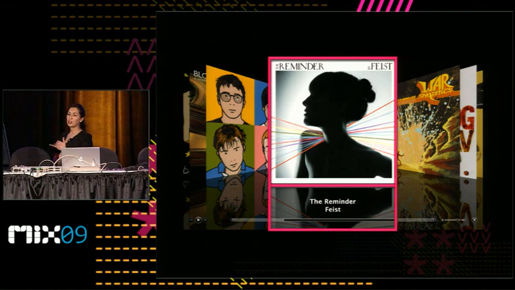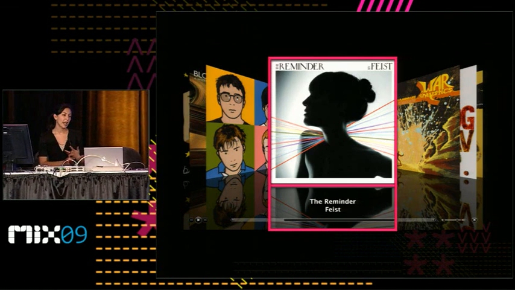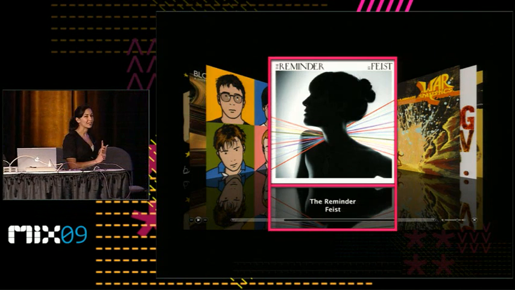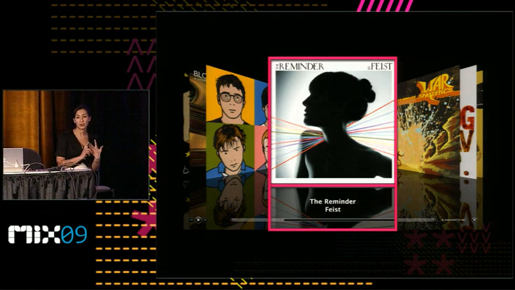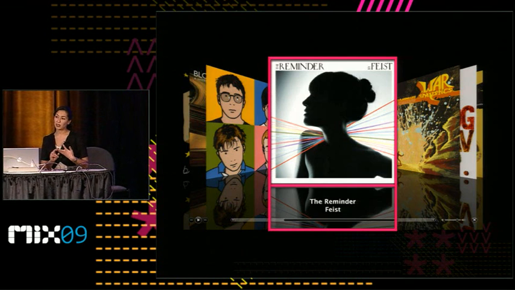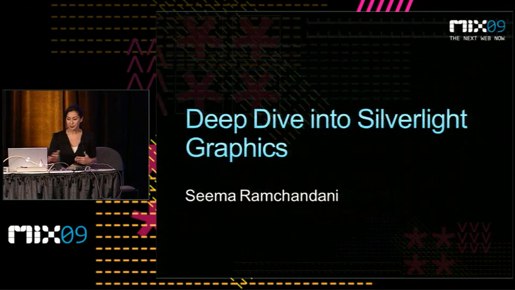Now you have perspective, a vanishing point, and reflection. And all three of these are opportunities to enhance your graphics application. And they are all available in Silverlight 3 beta today.